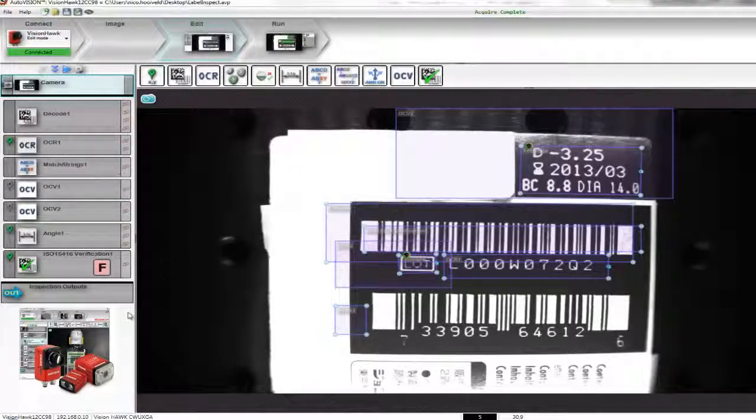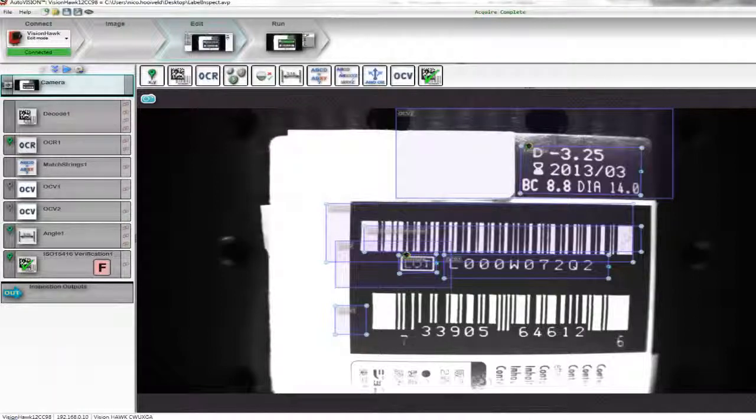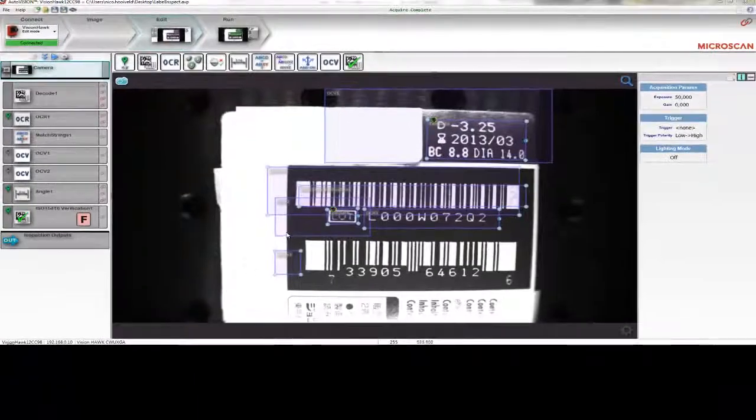You can find the program here at the left side of the screen. In the center of the screen, you can see the image. The blue boxes are the tools that I've already inserted. At the right side of the screen, you can find the parameters belonging to the tools on the left side. At the top of the screen, you can see all the tools that are available in AutoVision.